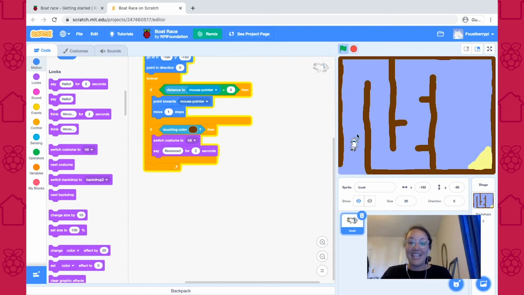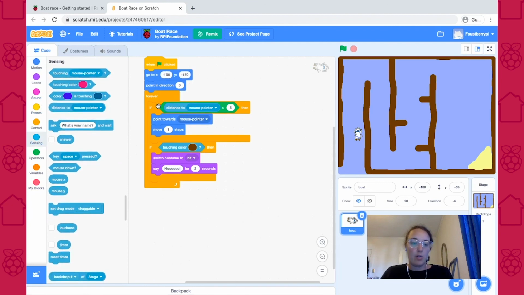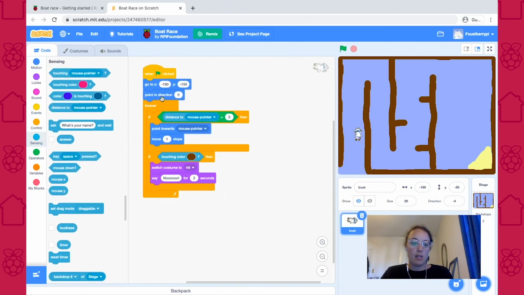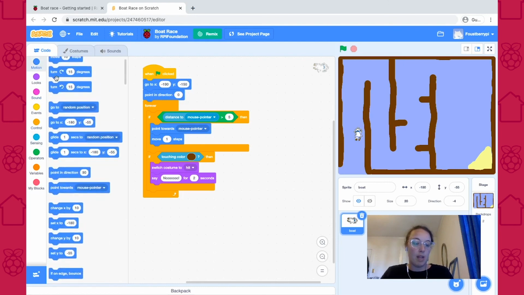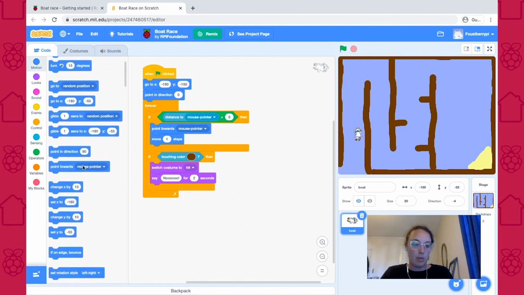Now we want it to do something else. Oh no, see, it's still broken. So it switches the costume and says no, and we can automatically set it up so that the game is reset. To do that, we know that this code up here was used. This is the main location, so we can use those same blocks. We can have the boat go to that same location, have it point in a direction, and then we also want to switch back to the other costume.